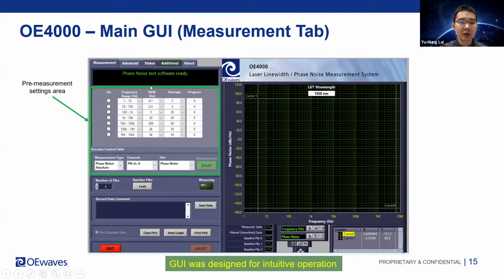And we can select the resolution bandwidth here. With a better resolution bandwidth, we can get a more precise measurement. On the other hand, we need to wait longer for a result. We can also select the average. With more averages, the result will be more precise. On the other hand, the trade-off is we need to spend more time on that. We see the progress in real time.